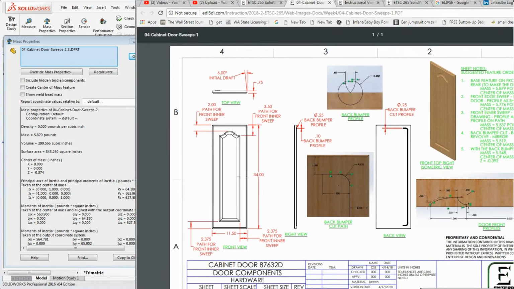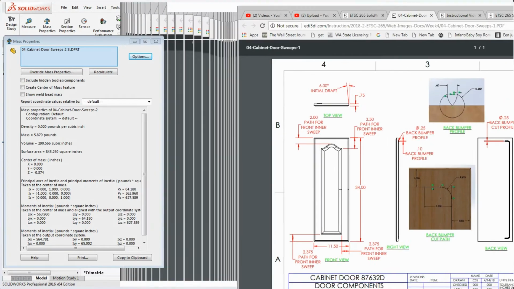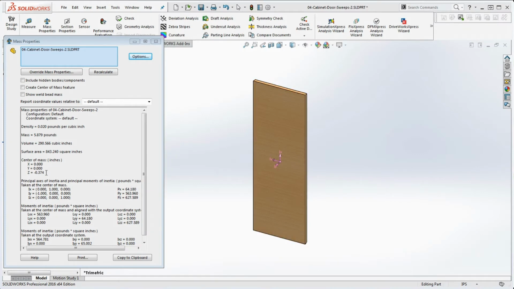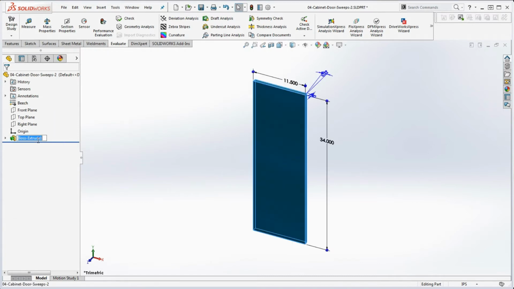See if you got that? 5.879 pounds, center of mass is going to be 0, 0, and then a negative 3.374 on the z-axis. And it looks like we have that correct. So make sure you save your feature, save your part so far. But we're going to call this our base feature, and instead of Boss Extrude, we're going to call that base, or base feature, and then we'll be ready for our next step.